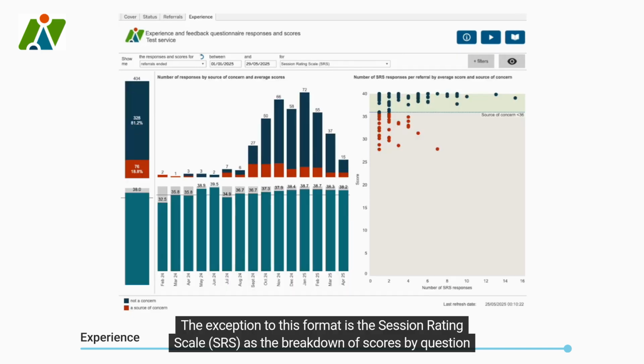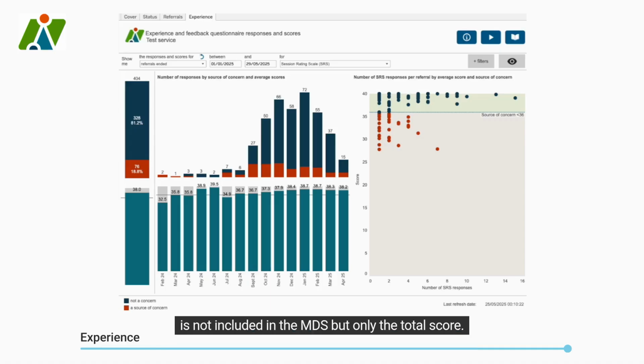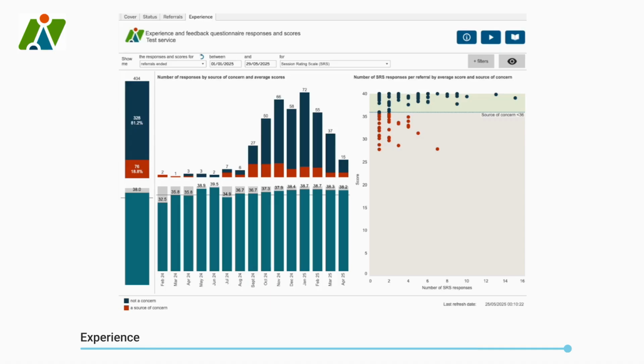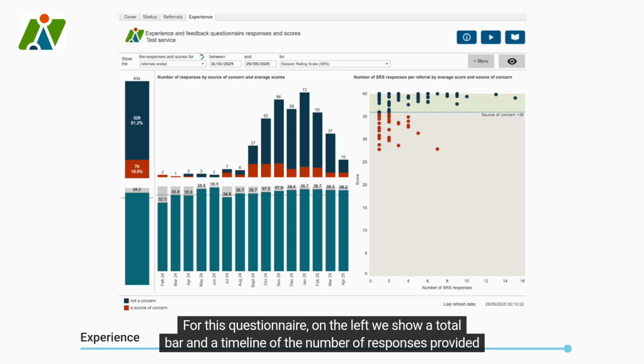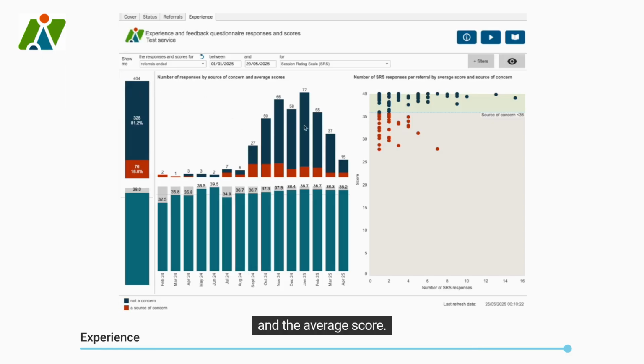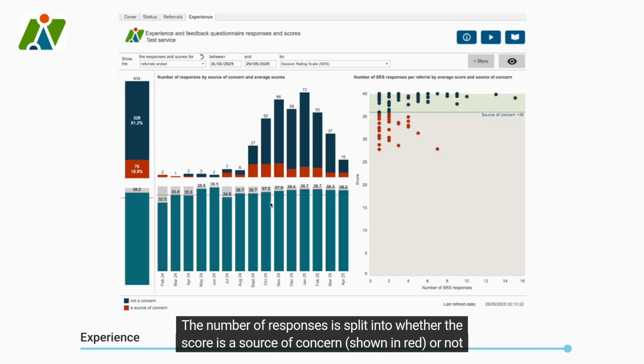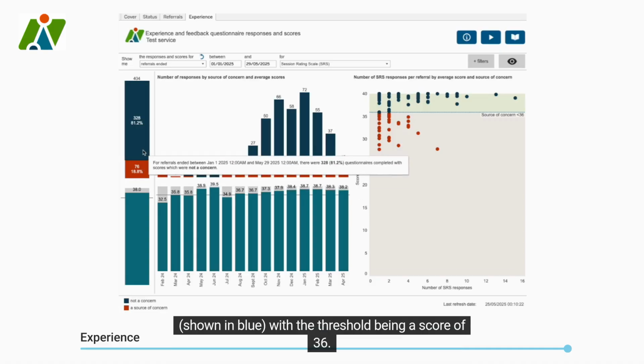The exception to this format is the Session Rating Scale, SRS, as the breakdown of scores by question is not included in the MDS, but only the total score. For this questionnaire, on the left we show a total bar and a timeline of the number of responses provided and the average score. The number of responses is split into whether the score is a source of concern, shown in red, or not, shown in blue, with the threshold being a score of 36.